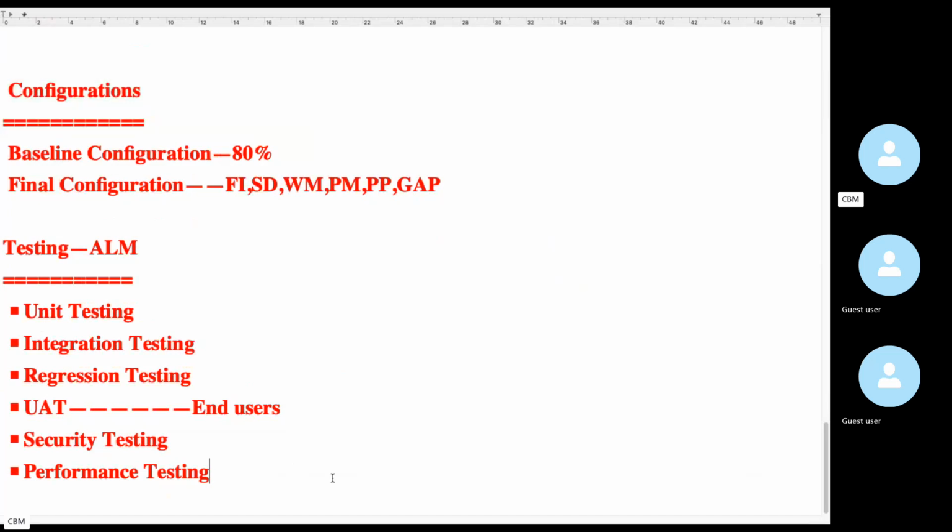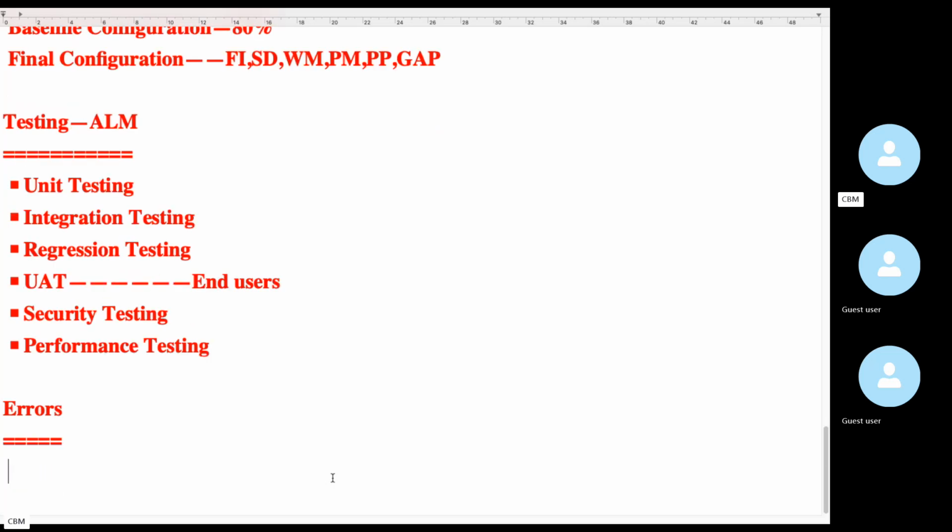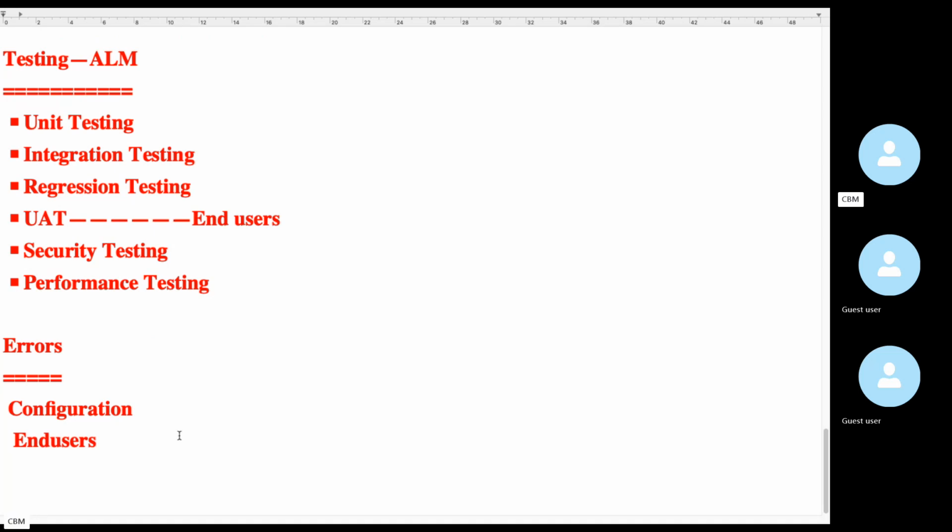So at the time of booking purchase orders, goods receipt, invoice, users will get some errors and they're stuck with them, right? So there are different kinds of errors, like configuration errors, and end user mistakes. Even end users give wrong information or wrong inputs, so the system throws errors. That is the end user's mistake.